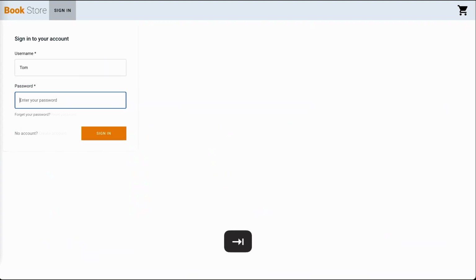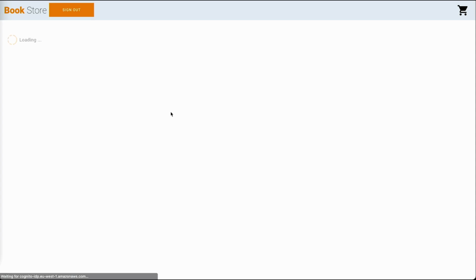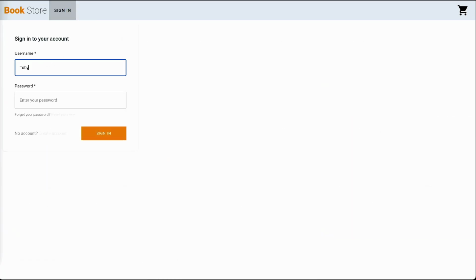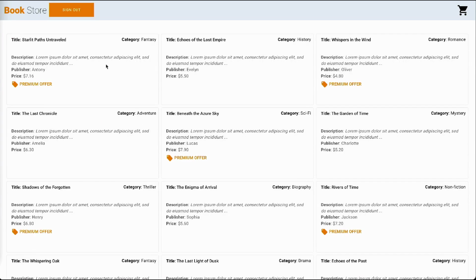So at the moment, all users see everything. If I log in as admin, I will see exactly the same books as Toby, who is a customer, and Dante, who is a publisher. So all 3 different roles will see exactly the same result.